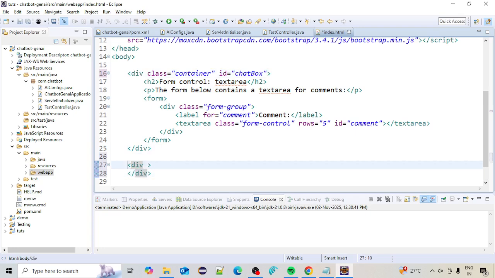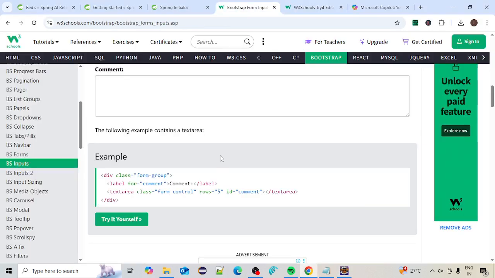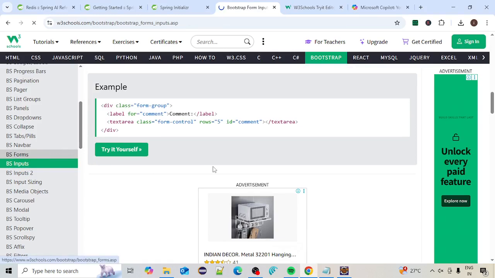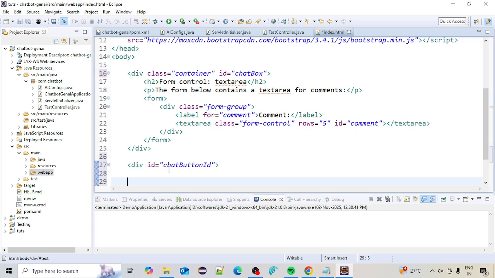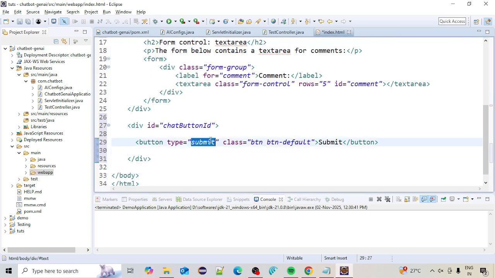Because at the bottom of the page on the right side we have to display an icon with some text, like ask anything. Right? For that we need a button or some design, right? Button ID. Just take one button. Submit is not required.